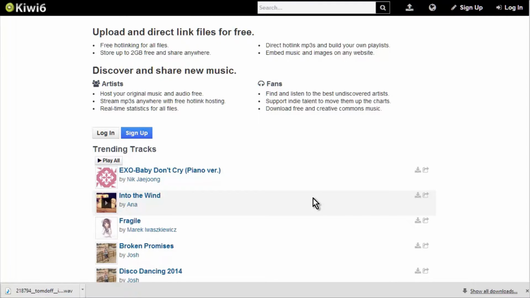Okay, so a free platform you can use is called Kiwi6. It's at kiwi6.com. And all you have to do now is sign up for a free account, and then you can post. So as you see here, you have free hot linking, which means you can just link right to the file that's hosted here. Store up to 2 gigabytes free and share anywhere. Okay, so you have some other things here. So direct hot linking MP3s and build your own playlist. Okay, so this is an option for you.